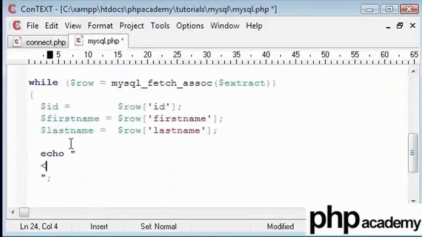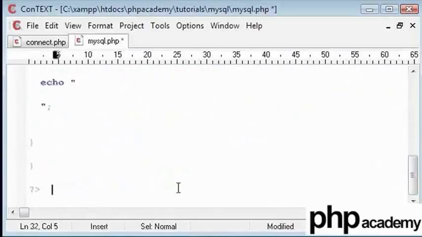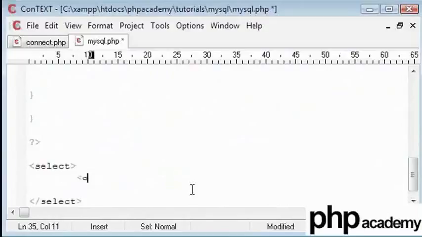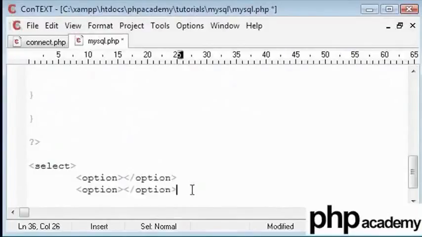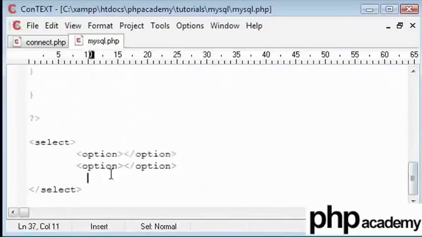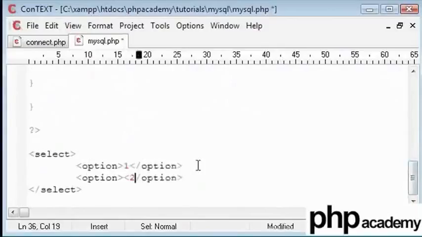Let me just stop here for the time being. Let's go down here. We're going to create a select area, which is a select box. It is a drop down box, and for each of these boxes we have an option. For example, this could be 1 or 2.